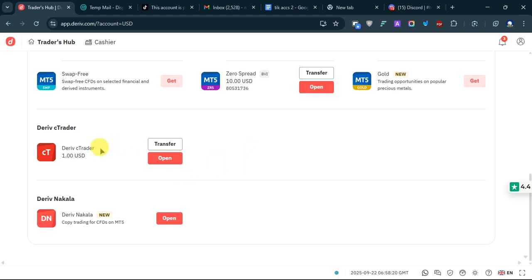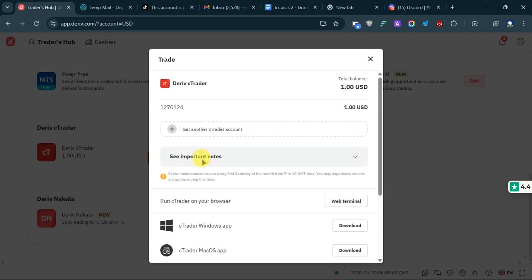Now here, as you can see, we have the Deriv trader. The first time you will have a gate icon, so you just click on the gate and then create an account. But for me, I have already clicked on that gate, and then after that I added a password. So what I will just do after doing that, you just tap on open.